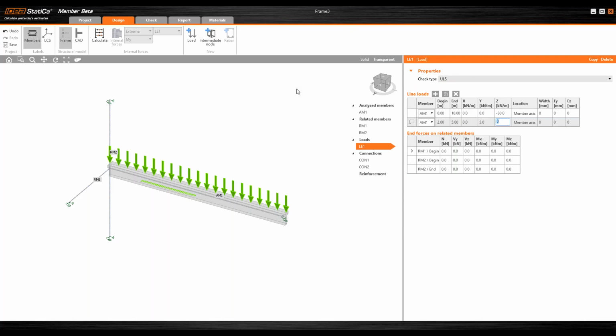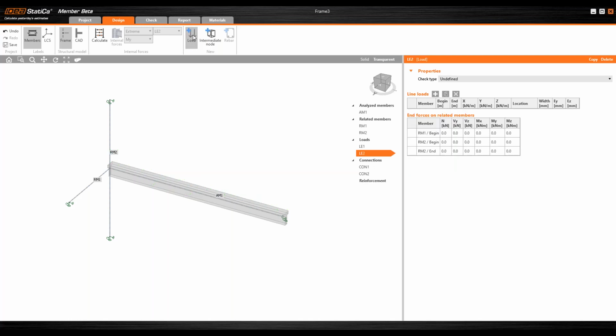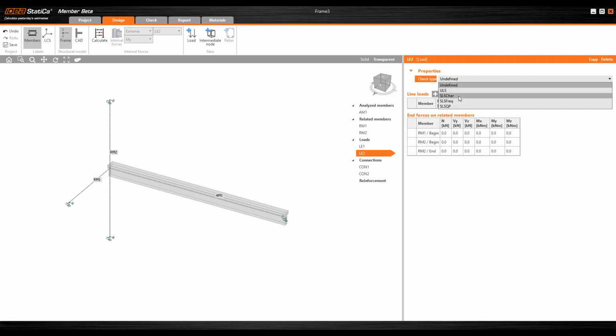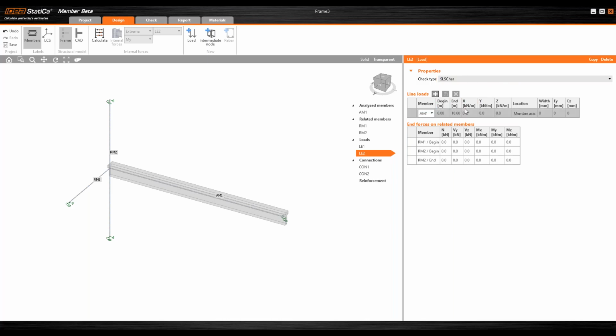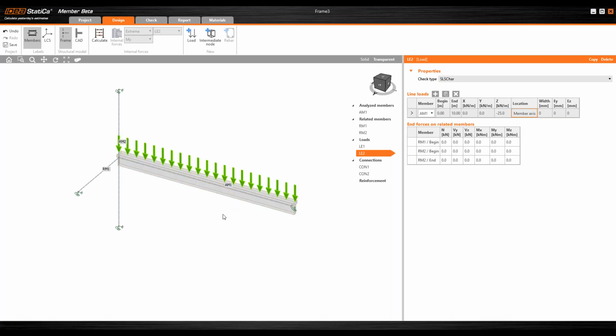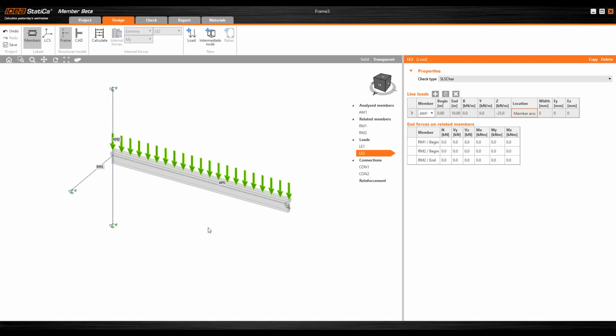How to define another combination? Let's go to the ribbon and click on this load button. We input another load effect. The check type would be, for example, SLS for characteristic combination. And similarly, we would define the values, for example, 25 kilonewtons per meter. In this way, we would continue and define all the combinations which need to be analyzed.